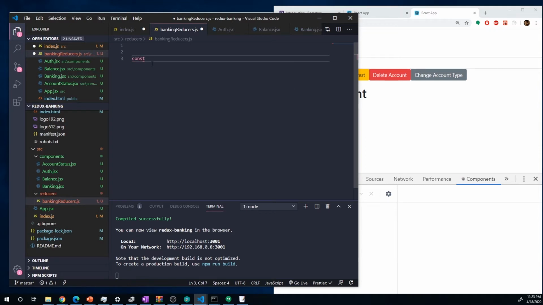I'm going to do const, and I'm going to call this bankingReducer. This is just going to be set to an arrow function. Whoops, that is not what an arrow function looks like. Okay, and there's going to be two input arguments into this function: the current value of the state and then an action. We talked about this in the slide deck. These are the two input arguments that you need. And from here, the banking reducer can then figure out what the new value of the state should be, and it'll return that.